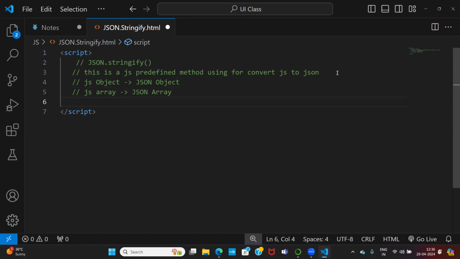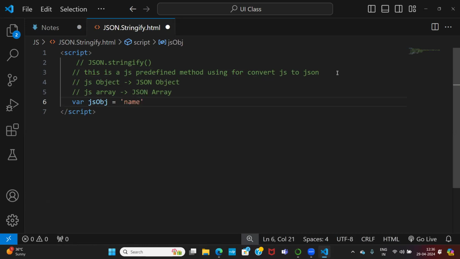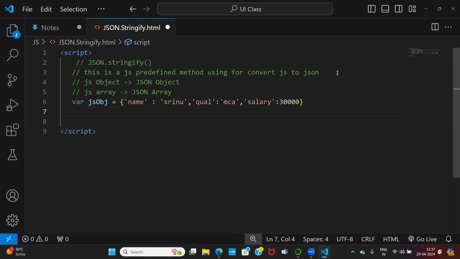We are learning how to work with the stringify process. Let me take a simple JavaScript object. I'm using single quotes. Does a JavaScript object allow single quotes or not? Name Srinu, qualification MCA, and salary 30,000. Is this a JS object or not? Yes, this is a JS object.